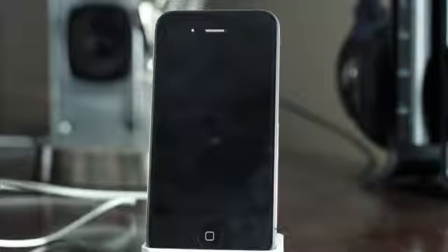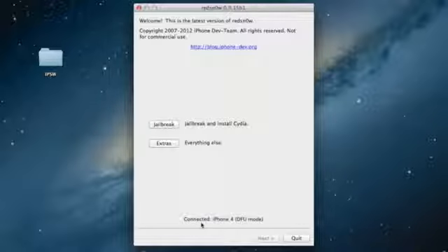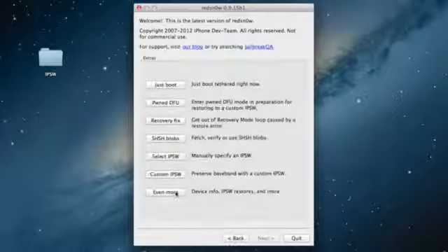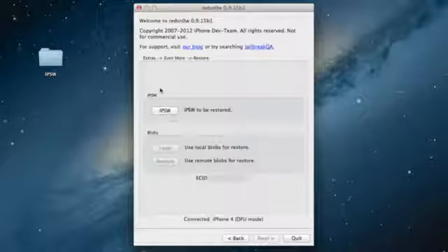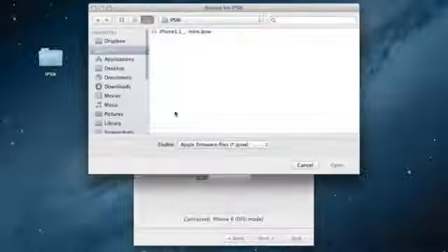Head over to your computer, make sure you download the latest version of RedSn0w 0.9.15 beta 1. You can see it's recognizing my iPhone 4 in DFU mode. Go ahead and click on Extras and then Even More at the bottom. Now you should see the restore option here to restore to an IPSW. It can even preserve your baseband for you guys who want to use UltraSn0w to unlock.